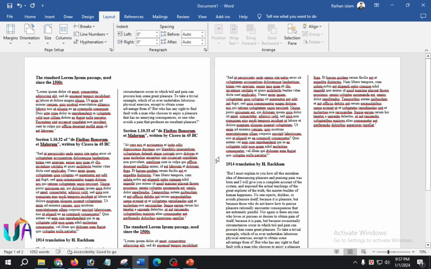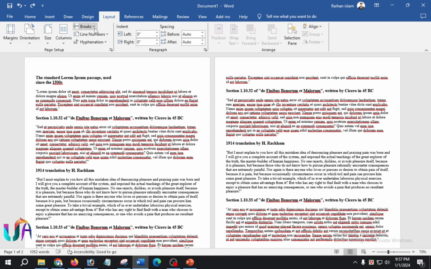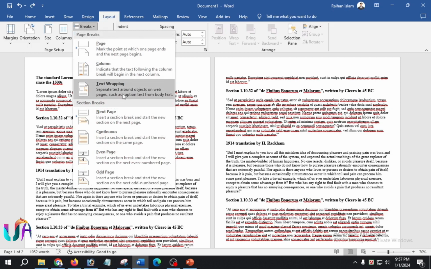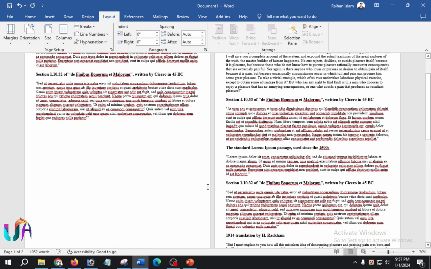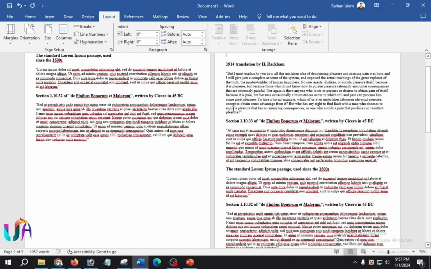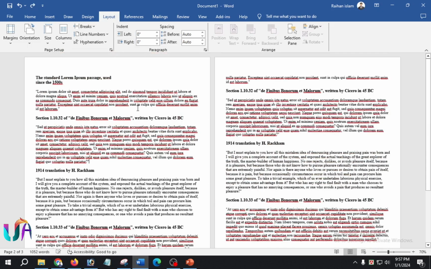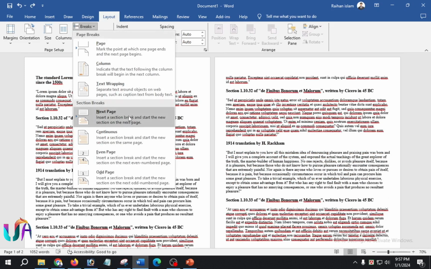Okay, and the next option is Breaks. Let me go back. This is the Breaks option. Now I need to break at this cursor point. Just click Page Break. You can see the page is broken, so all the text goes to the next page. Okay, now let's go back. Many options are there. You can use Next Page, Even Page, Odd Page, and Continuous. This option is the same.